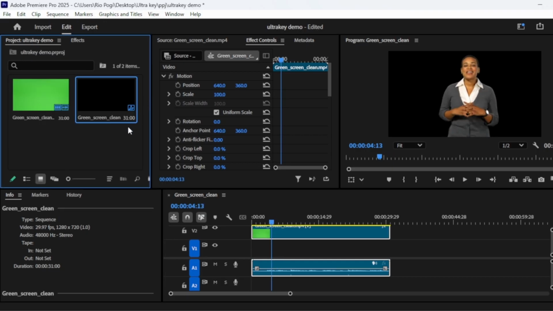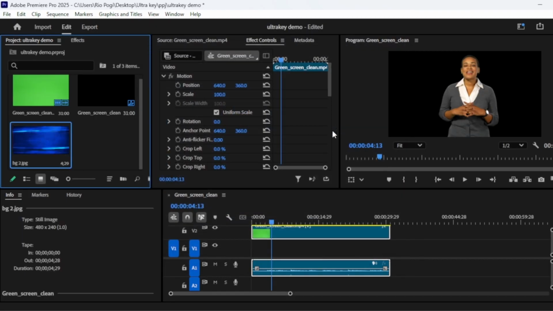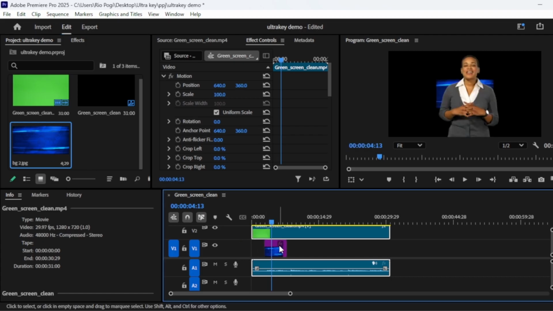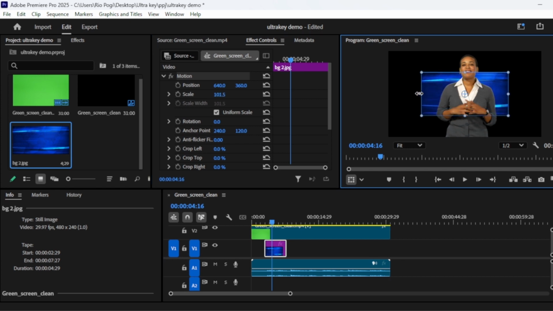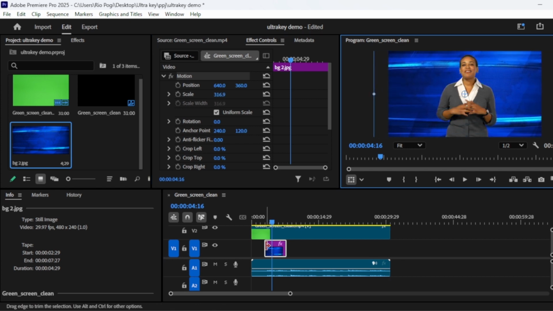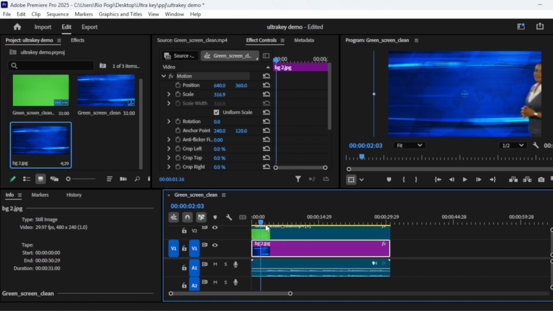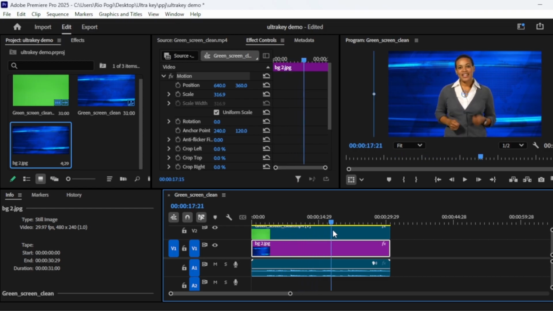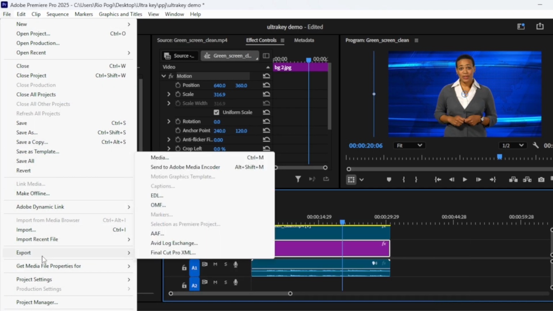Input your desired background image or video and drag it onto the timeline, placing it below your keyed green screen footage. If necessary, go to the Effects Control panel for the background layer and adjust the scale parameter to fit the composition. Finally, export your project using the H.264 format.